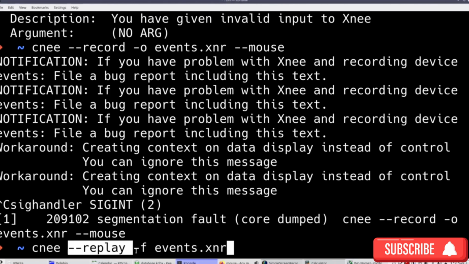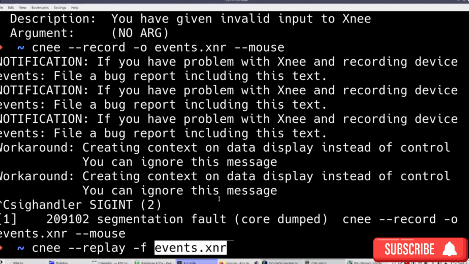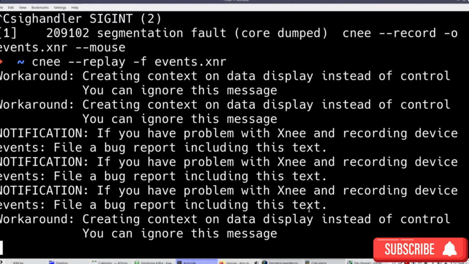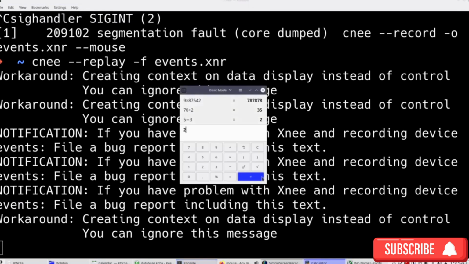So Cine replay, and we replay the file events.xnr. So if we press enter, you'll see it opens the calculator just as we recorded, and it starts doing exactly the same, including with the time delay.